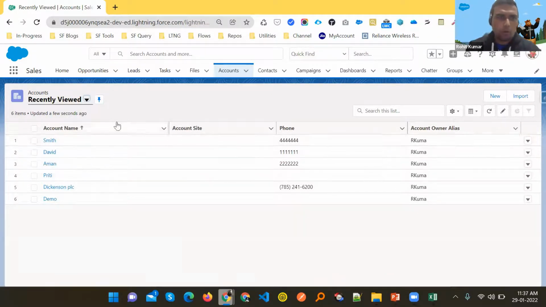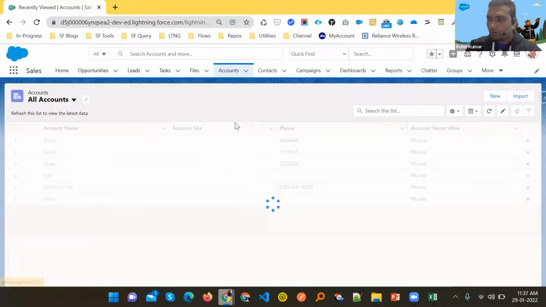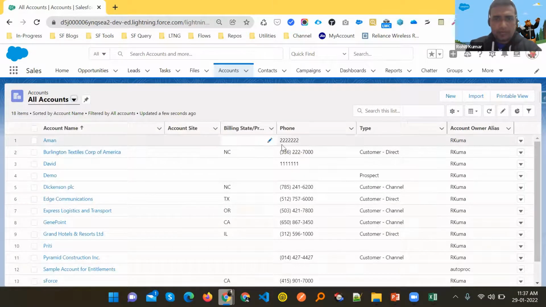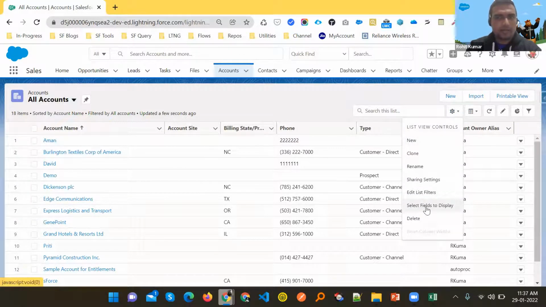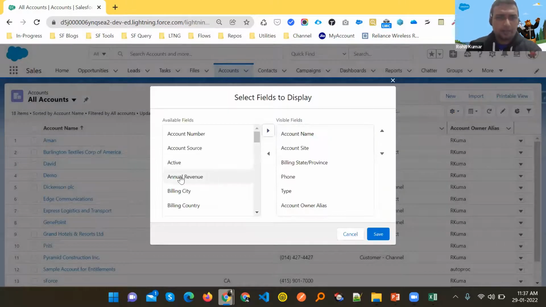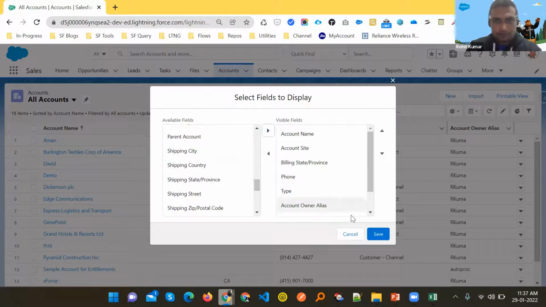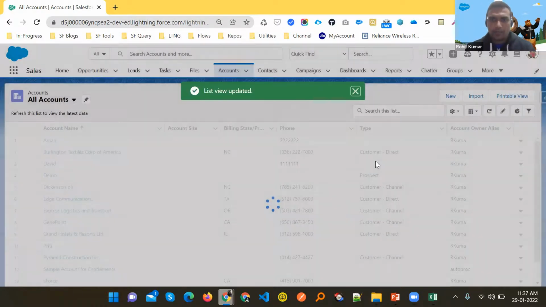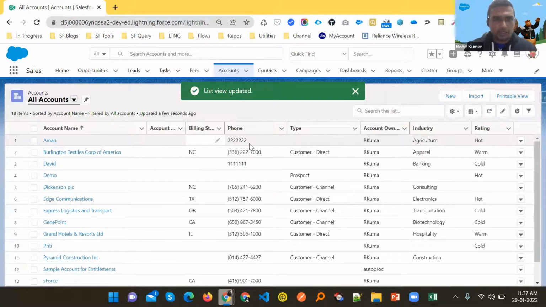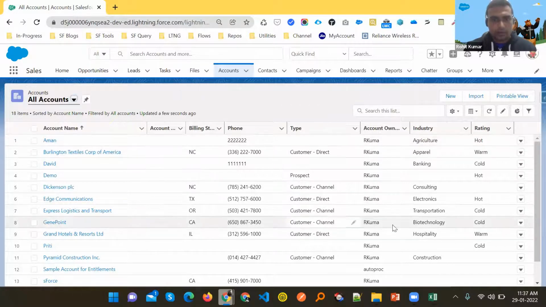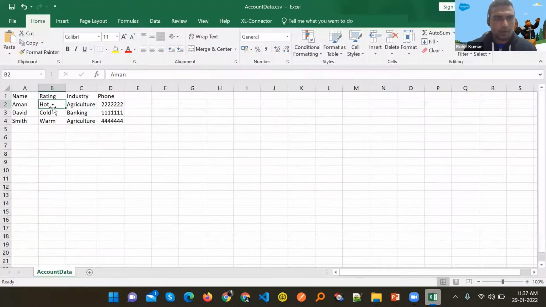If you want to take more columns, you can take it here. Let's say here you change this to All Accounts. And you can take it from here, like Aman type, and also you can change all the columns based on your selection, like select fields to display. So you can change the display fields. Let's say phone number or industry. Let's say industry I want to take, and rating. Okay, and just click on the save button. After that, you can see each and every data because Aman is already inserted. Now you can see agriculture and hot, and you can compare your data with your Excel file, like Aman, hot, agriculture, everything, right? So it's the automatic insert.